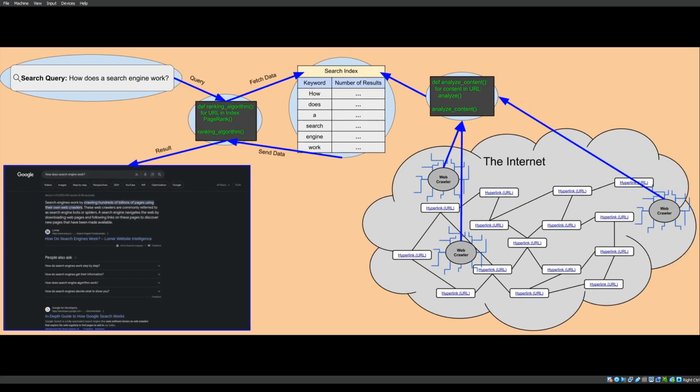If we break this down into simple terms, it's going to web crawl, it's going to index, then it's going to rank them, then whenever a query is entered, it's going to process the query, then it's going to retrieve the information, and then it's going to present the results on a web page, or SERP, which is search engine results page.